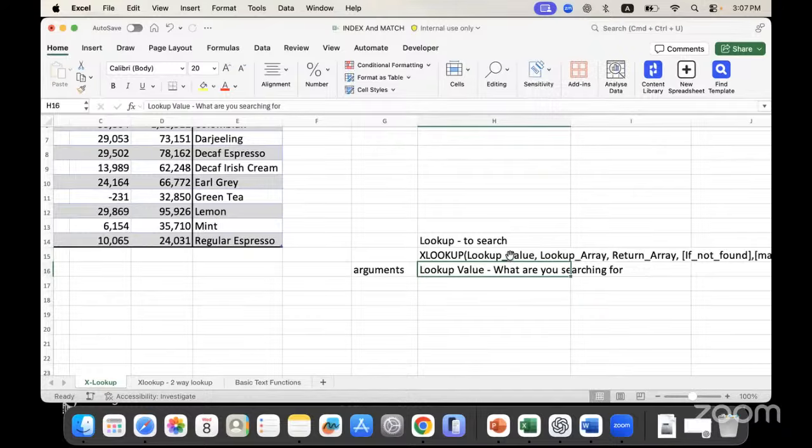So lookup value in this means what are you searching for? Lookup array is where to search for it. Where are you searching for that particular member? What are you searching? Then where are you searching for it?